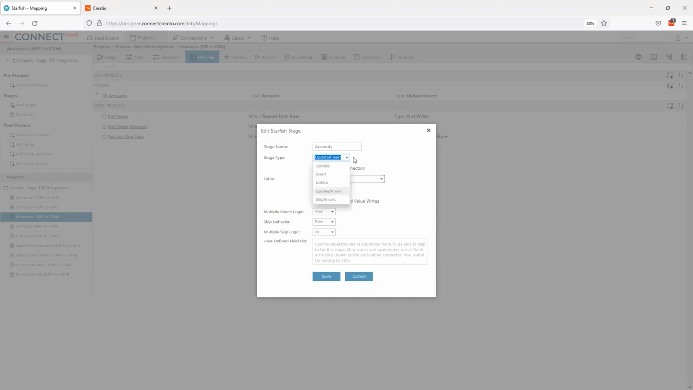This is also where you're going to specify what type of data action you want to take. In this case, we're doing an update insert, which is pretty common for an integration. That just means that for each row, Connect Creatio is going to look to see if that data already exists in our destination. And we'll either update existing data or insert new data as needed. And so that way, if it's a customer that's already there, we're going to just update that customer record. But if it's a new customer that's been added to Sage 100, we'll create the corresponding account in Creatio.